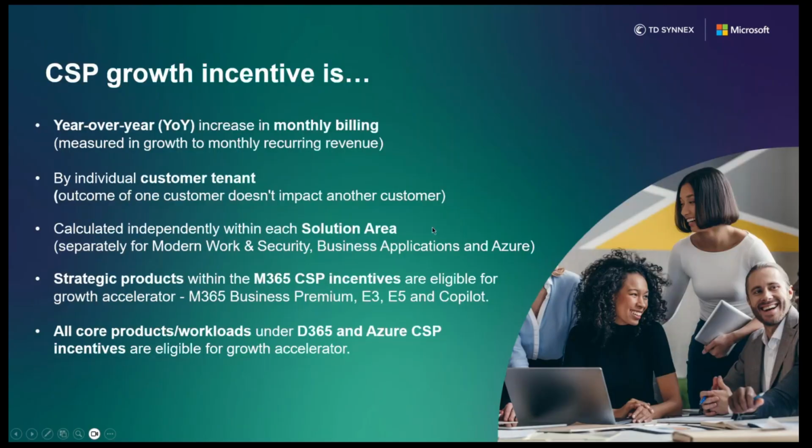All right, so I do want to also highlight that CSP growth incentive because it is calculated year over year, but it's monthly. So every month when you're earning your incentives, Microsoft is doing a year over year. And so with your customers that you have annual billing, Microsoft is basically breaking it down to a per month basis so that they can figure what growth it is.